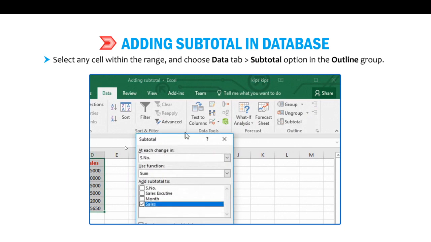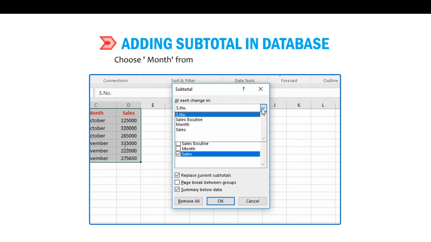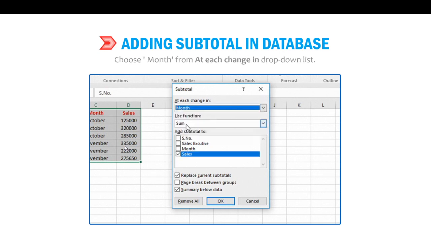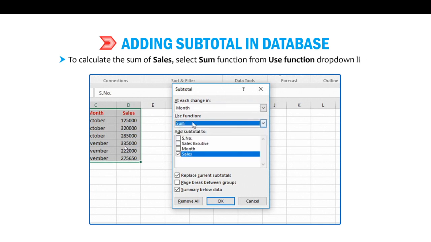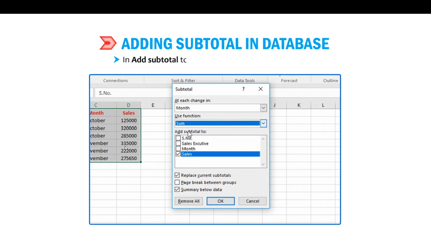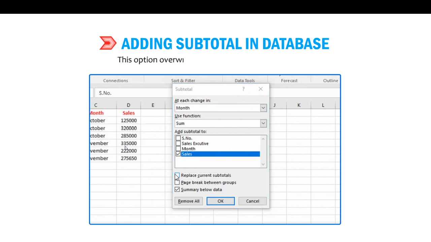So click on data and subtotal. See this, children? It will apply on sale if you click on sales. Okay, so select the month first where it is applied. Sum function, it will add it. So we will use sum function. What it will add? It will add the subtotal to sale. Okay, so it will add October total, November total separately, and at last it will add the whole total. We will choose this option, summary below the data.